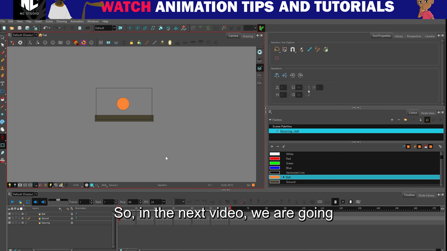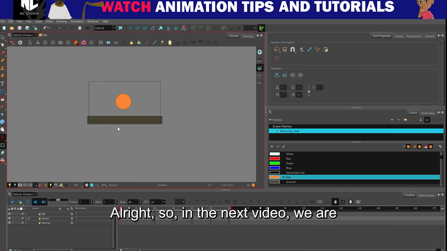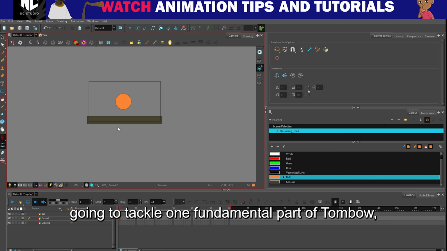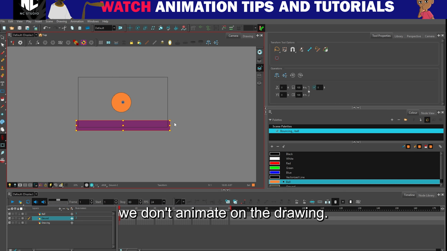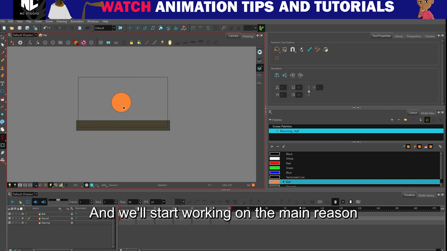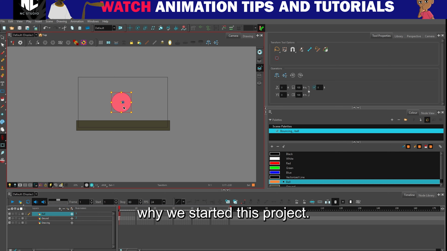In the next video we are going to tackle one fundamental part of Toon Boom, which is the peg system, in order to control our ball so that we don't animate on the drawing. And we'll start working on the main reason why we started this project, making this ball bounce.